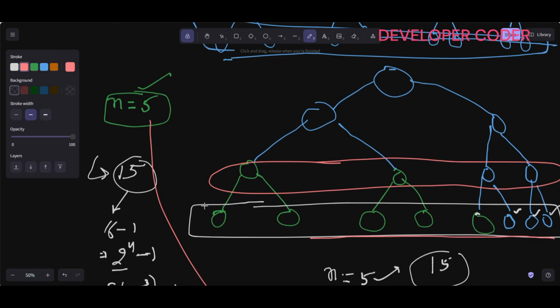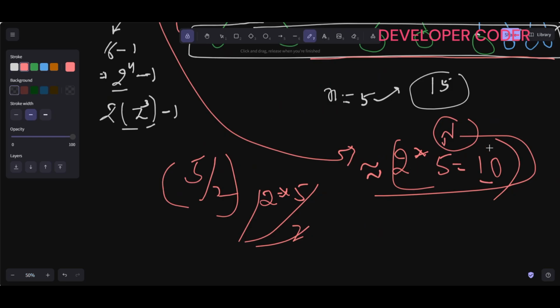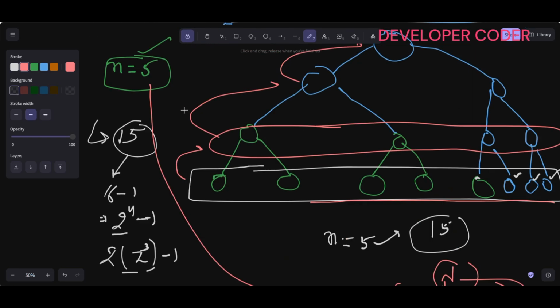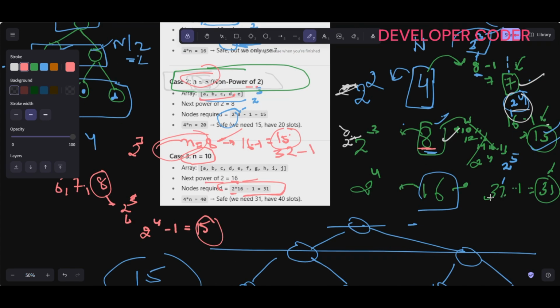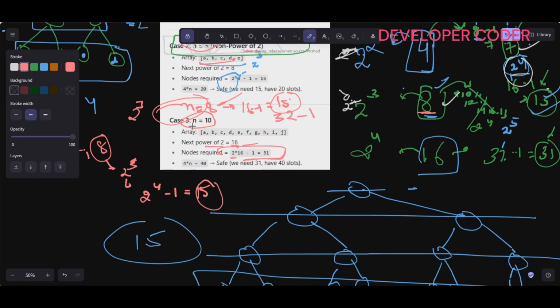So in every part I'm cutting it in half now. I'm cutting it in half, I'm cutting it in half, right? 8, then 4, then 2, then 1. So that is why I'm taking 2 into n. Actually it is for 8 only, but it is very close. Same way, if you take this n is equal to 10 example now, here also you will have 16 in total.